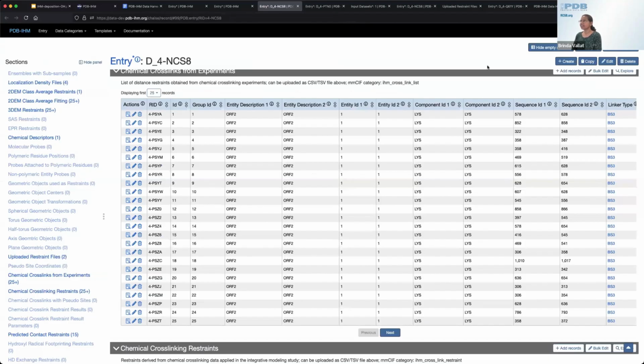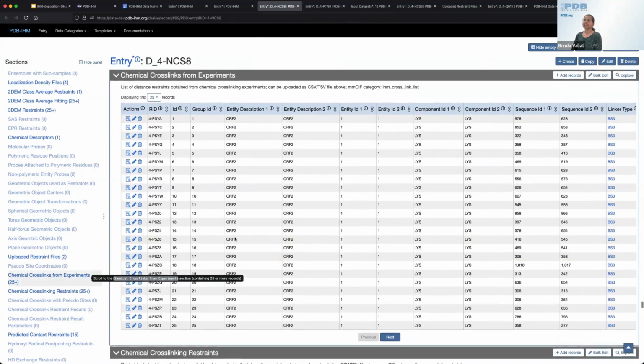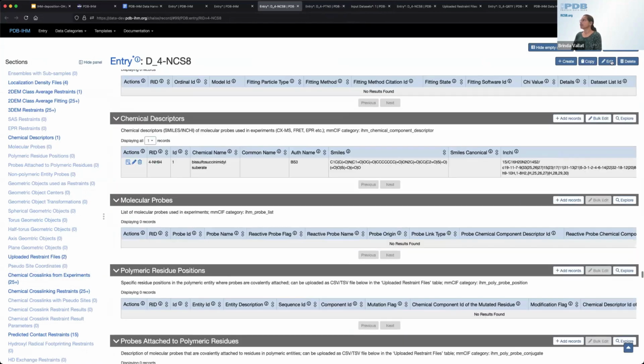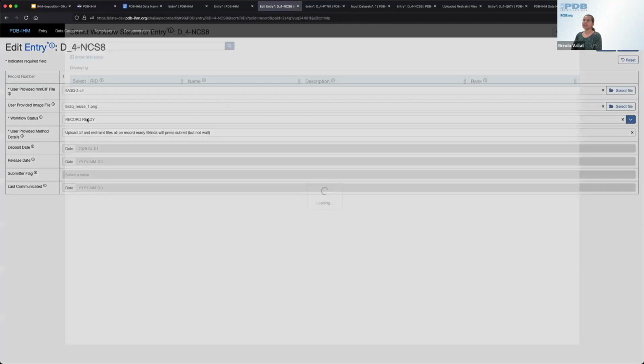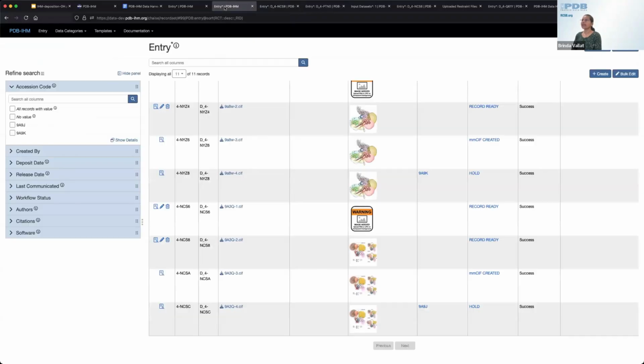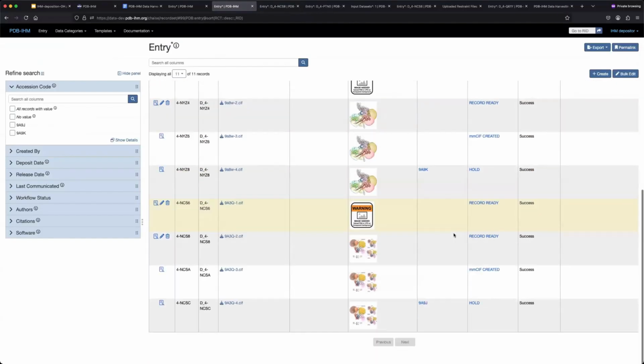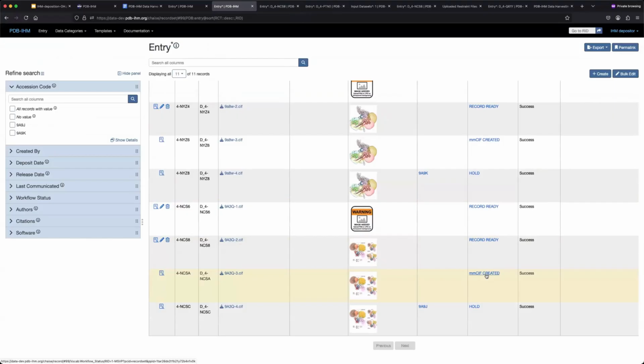And then finally, once all that is done, see, probably this is the example. Yes, everything is here. You would say, okay, I'm done. I have everything. And then I would say submit and save. And once that's submitted, it will create the MMSIF file.